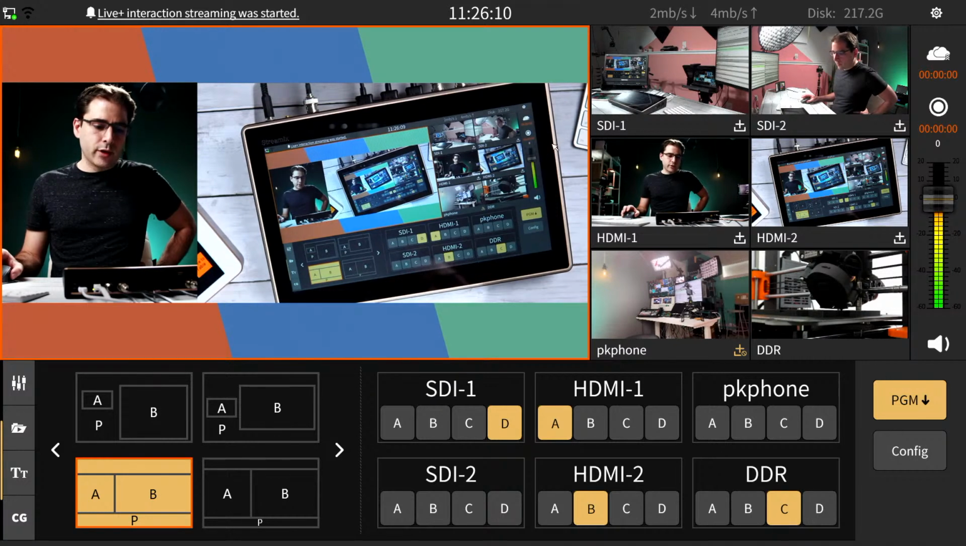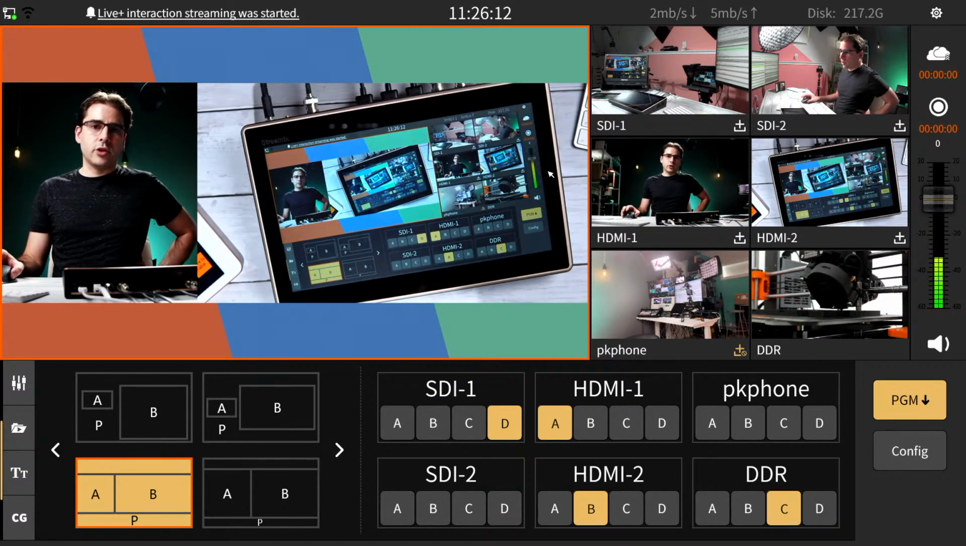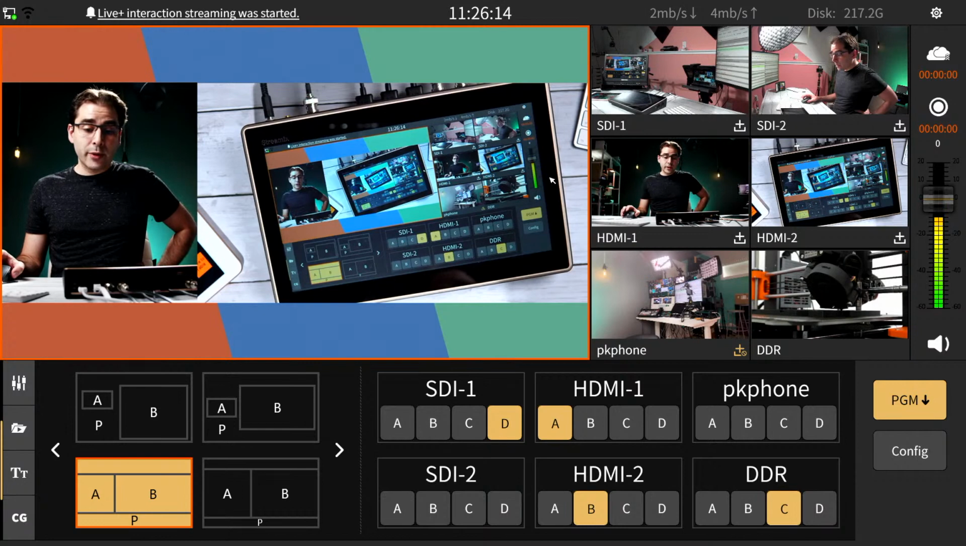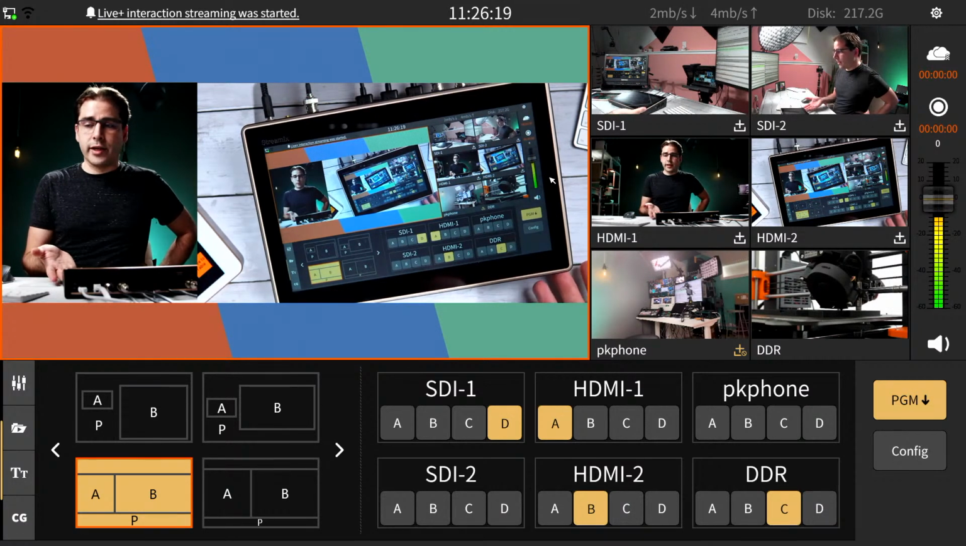This is absolutely perfect for that use case because it does everything. It'll record it to the disk as well as stream it to multiple places, and it's all in this one box. I don't have to bring anything else to fiddle with it.